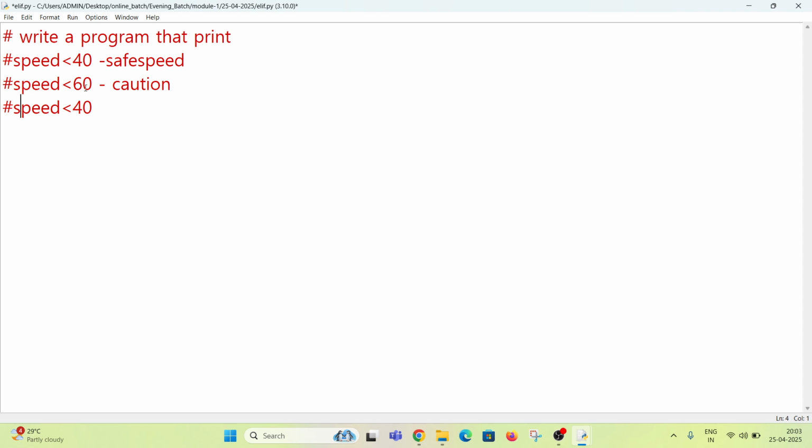And if the speed is less than 80, it has to print overspeed. Otherwise, it has to print speed limit exceeded. And can you guess what? First, I'm taking its value for speed as 50. And now tell me what to code next.